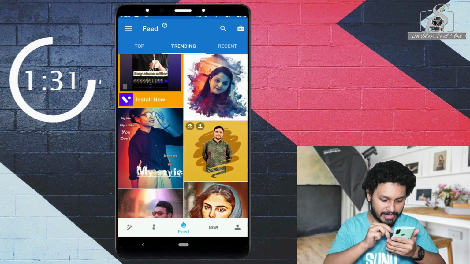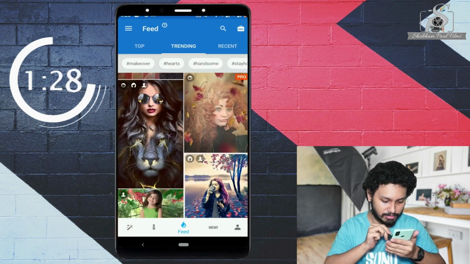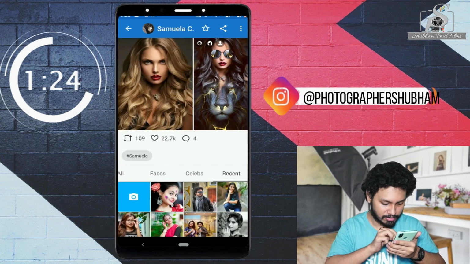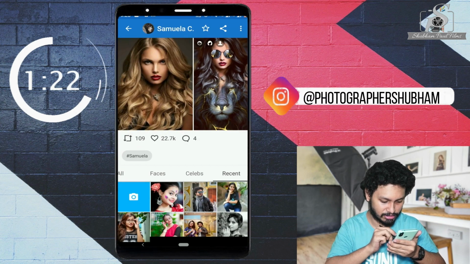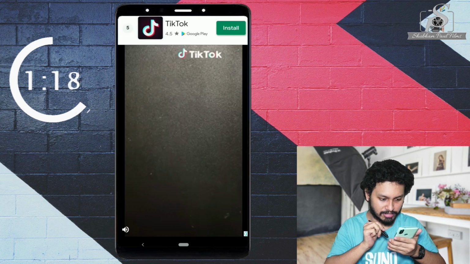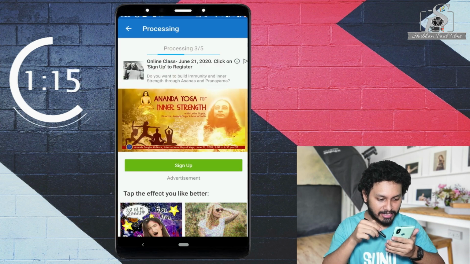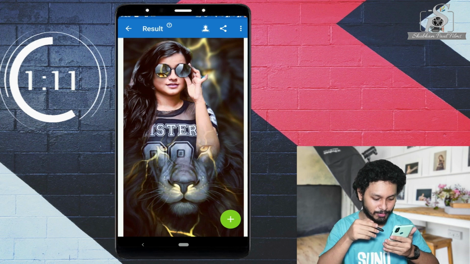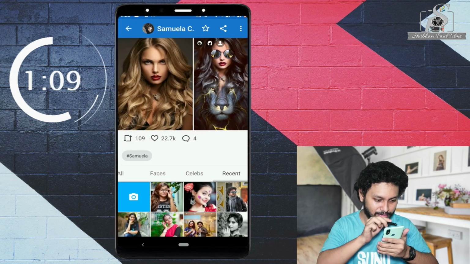So let's go back. Suppose I'm going to use this one. Then for this one I'm going to try out this particular image taken by me. So I have to first resize it, then click on the next arrow. Then again it will take some time for processing, and here is the end result. This is really cool, right? So we are going to use the third effect.